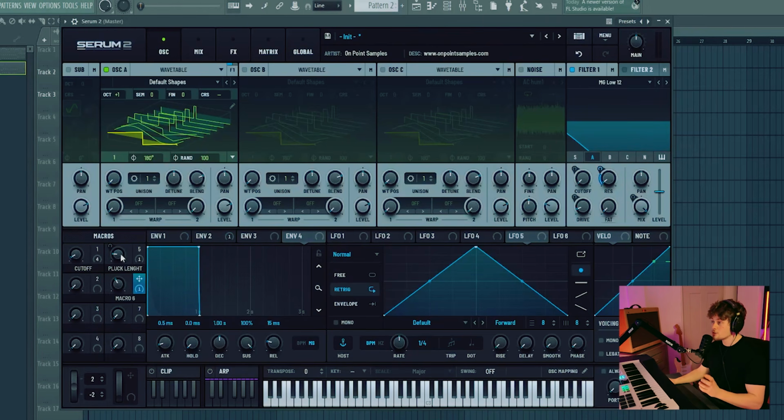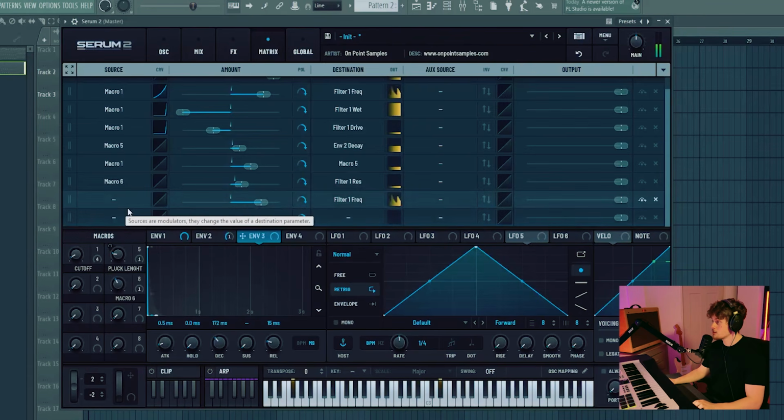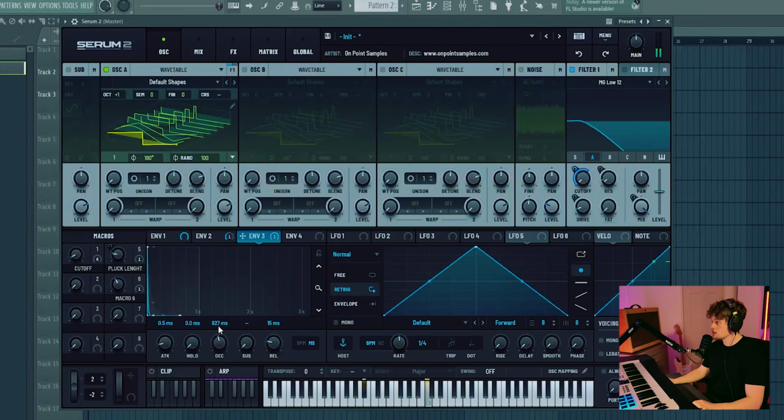So another small trick that you can do at this point is use envelope 3 on a very fast rate, just if you want more of a click in your pluck, just like so. You hear the difference? Without, with. I'm adding some detune just to make it sound a bit more like a final lead.